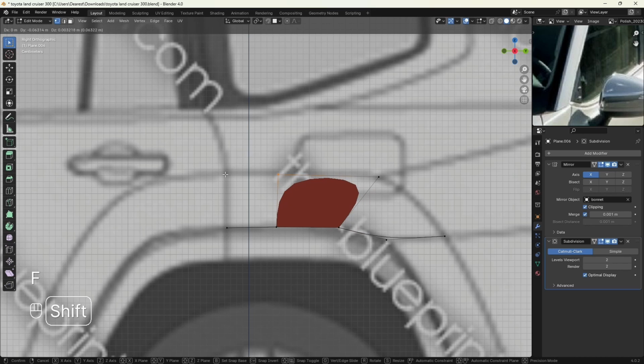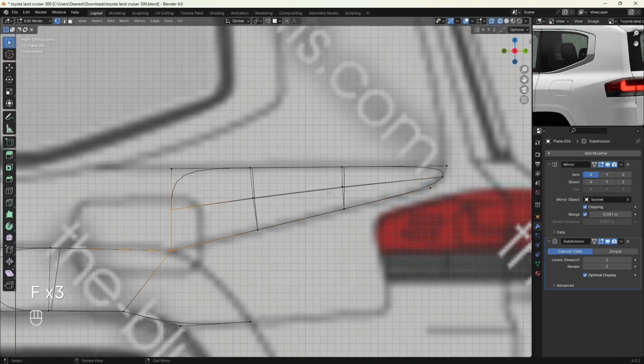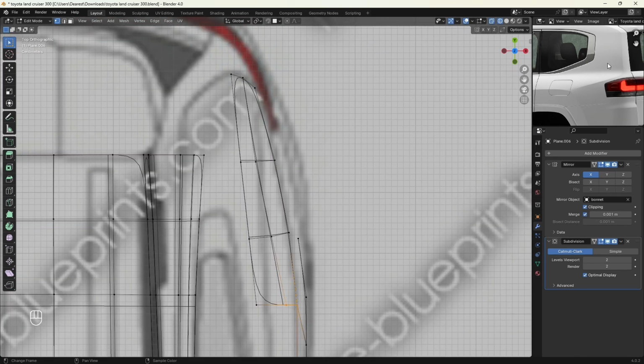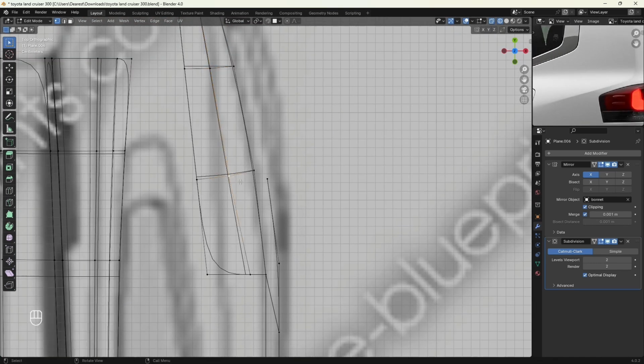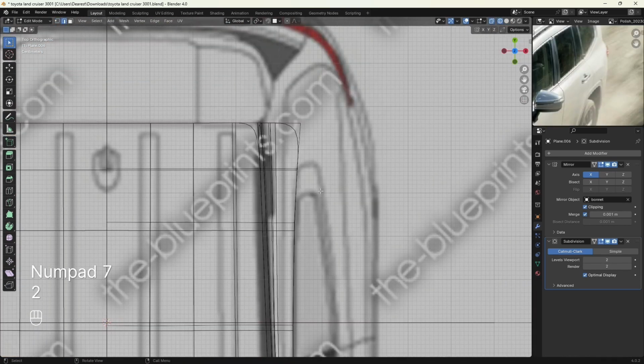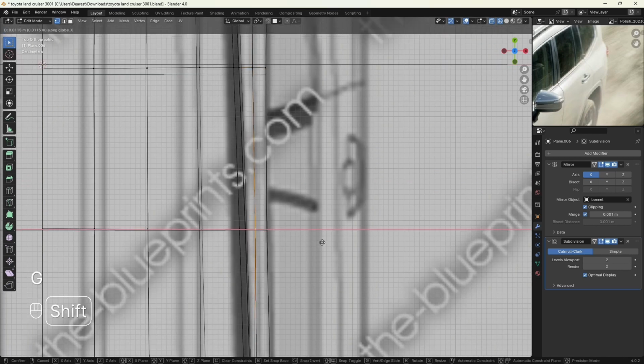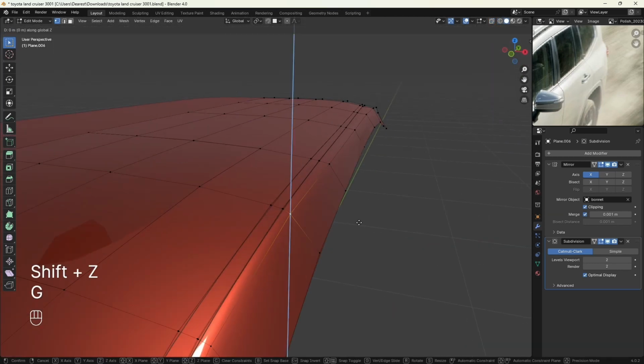Hello everyone, welcome to the 10th part of this tutorial where by the end of it we'll get our model to start having more features and look of a Toyota Land Cruiser. While creating this part of the tutorial, I noticed that some vertices on the roof of the car were a bit off regarding their placement on the blueprint, so I had to fix them before we continue.